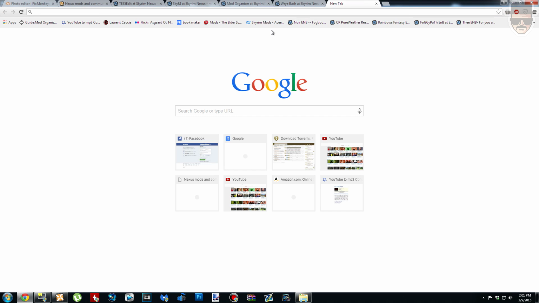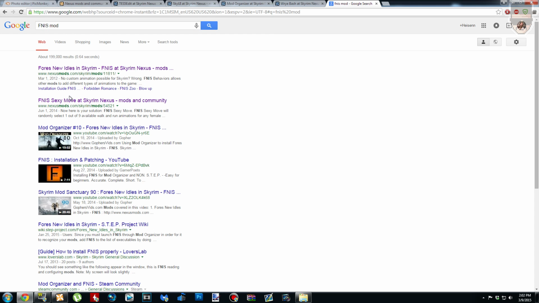Another tool that I'm going to show you that you're not necessarily going to need, it's not required to mod Skyrim, but if you're going to be using animation mods, like mods that modify the Skyrim vanilla walking, or certain spell mods, or even SexLab mods, I mean, everyone uses them. You can't sit here and tell me that you don't use SexLab mods or have not at some point. You're going to need a mod called FNIS, and it's called Fore's New Idles in Skyrim.